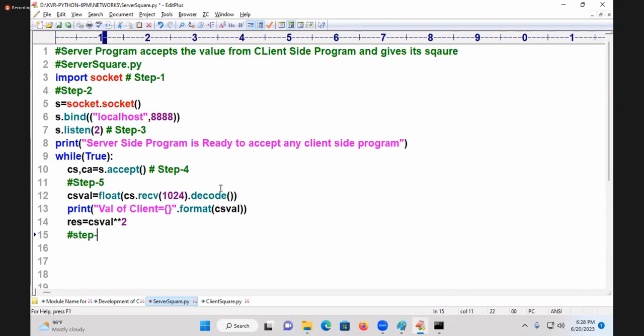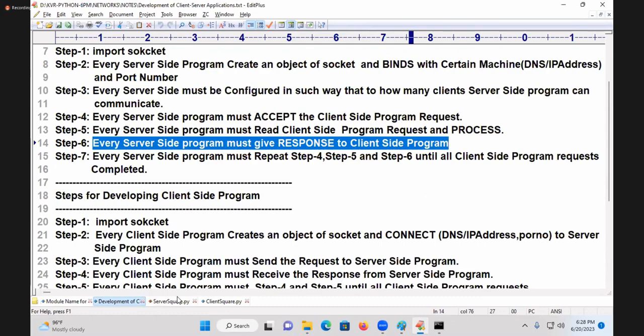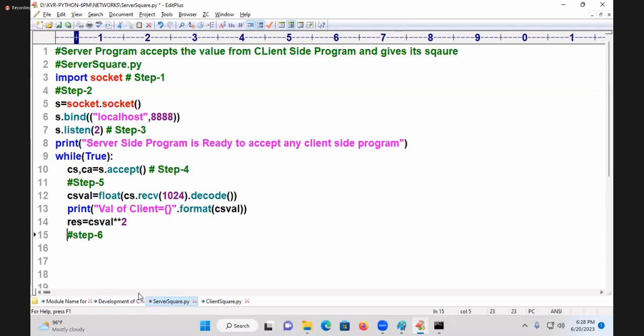Step number 6. Every server side program must give a response back to the client. How do I give it? CS dot send of STR of RES, like in yesterday's class. This is float type, and I am going to convert it into STR, dot encode of. Converting this float value into STR dot encode. This will go to the client side.